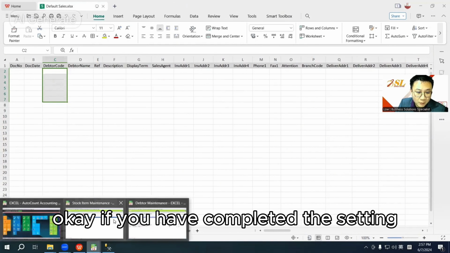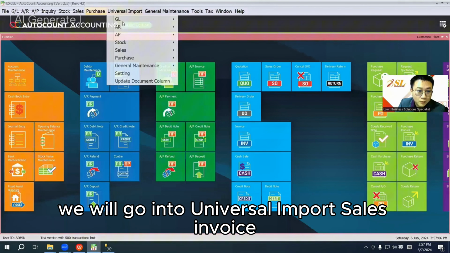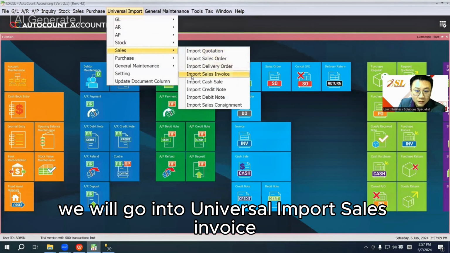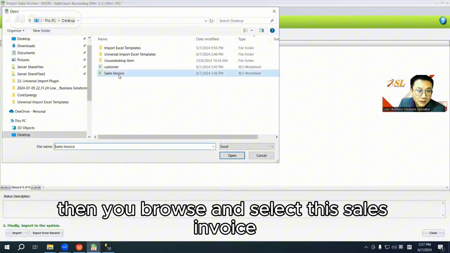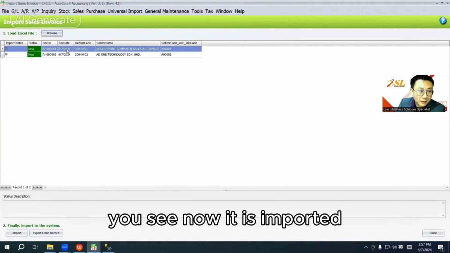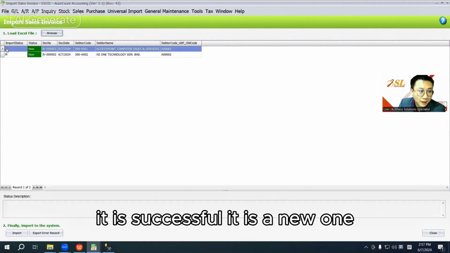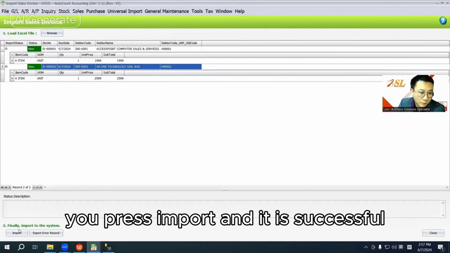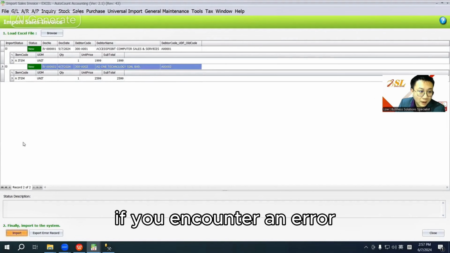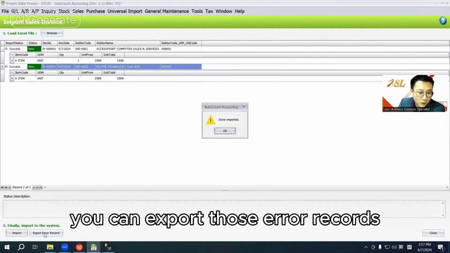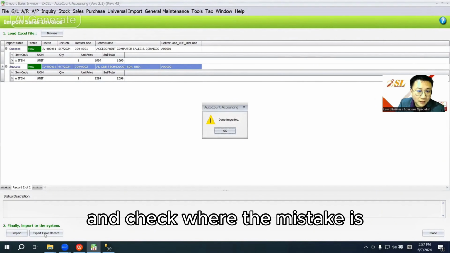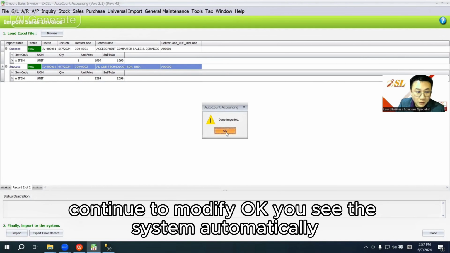If you have completed the setting, we will go into Universal Import Sales Invoice. Then you browse and select this sales invoice. You see, now it is imported. It is successful. It is a new one. You press import and it is successful. If you encounter an error, you can export those error records and check where the mistake is, find out where the mistake is and then continue to modify.